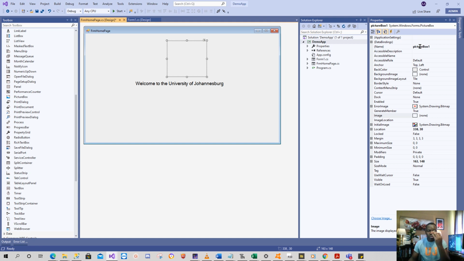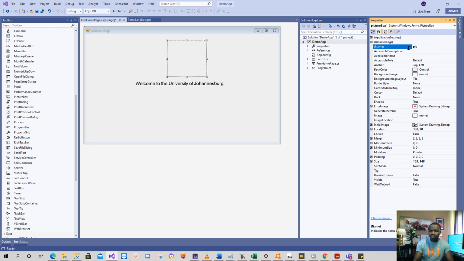I can leave the name like that because on this form I only have one picture box, so that's fine. However, if I want to name it, I can call it pic UJ logo. Okay, that way I've named it well. And now I can pick an image that's going to be inside this picture box. So that's the image property. By all means, please look at all the properties so that you can see what properties are available to you.